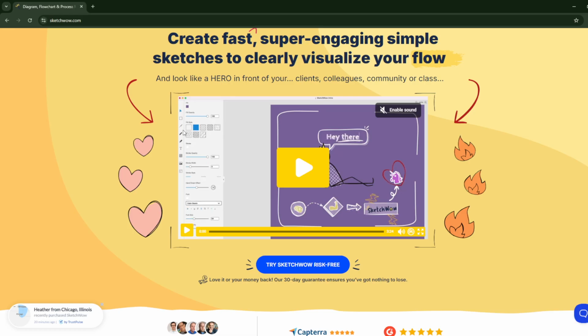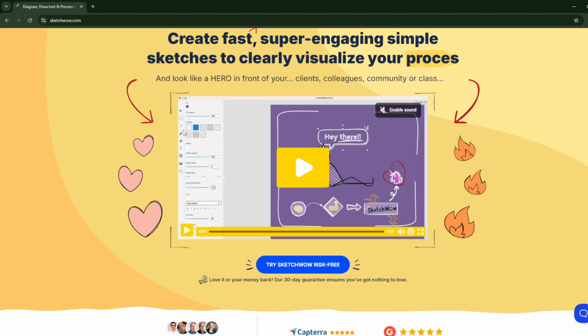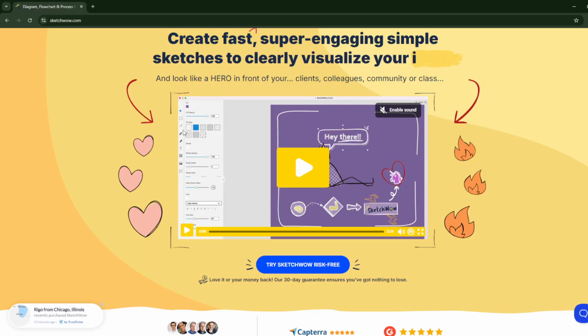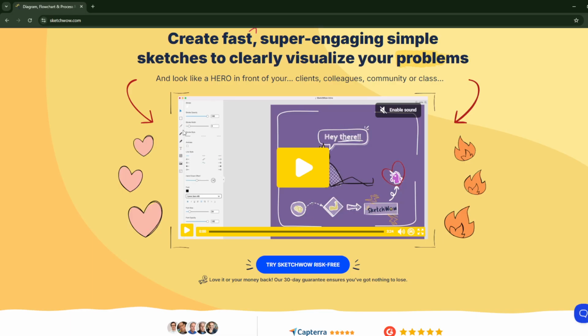Now let's go over their pros and cons. So the pros of SketchWow is that it's ease of use, it has a hand-drawn aesthetic which appeals to a lot of people, and it has AI integration and has a one-time payment. Unlike many competitors, SketchWow offers a one-time purchase model with free updates, providing excellent value. It also has versatile templates for you to choose from. And that's where the pros end.